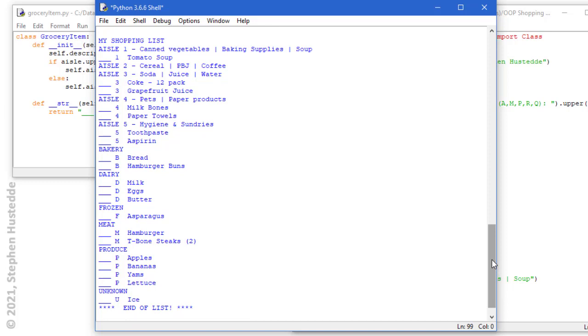Now we didn't get anything in aisle 2, but that's okay. So I have a little check box or item that I can check off on each one of those. It isn't sorting alphabetically within each of the aisles. We're going to add that in on the next video, but that's my program running.